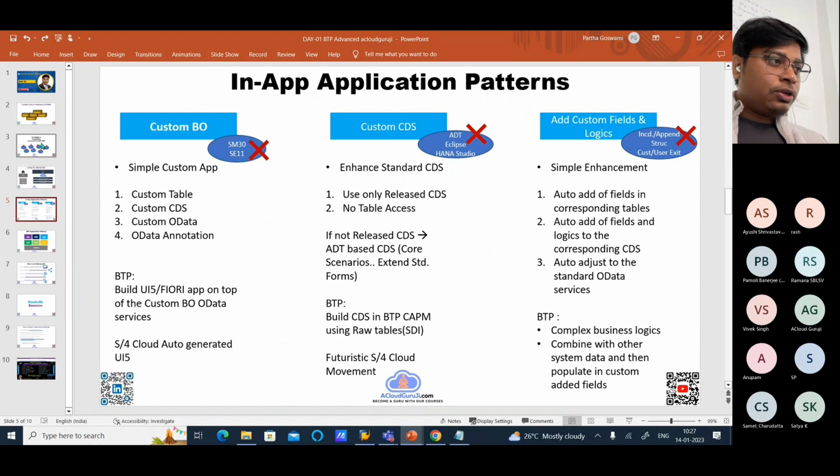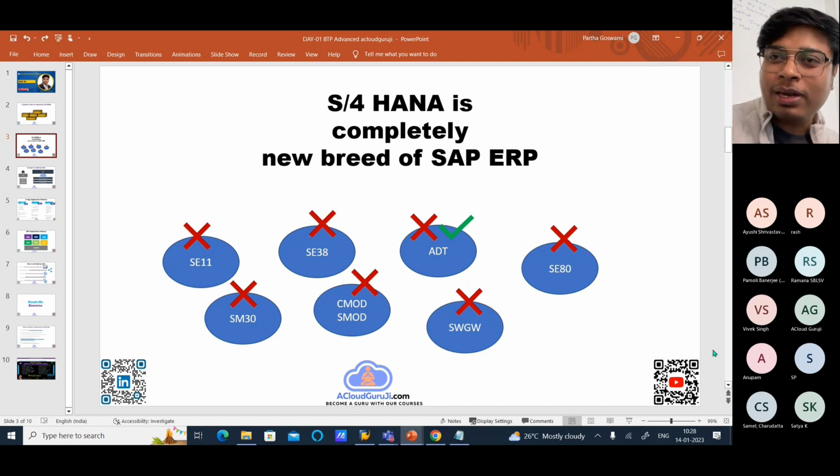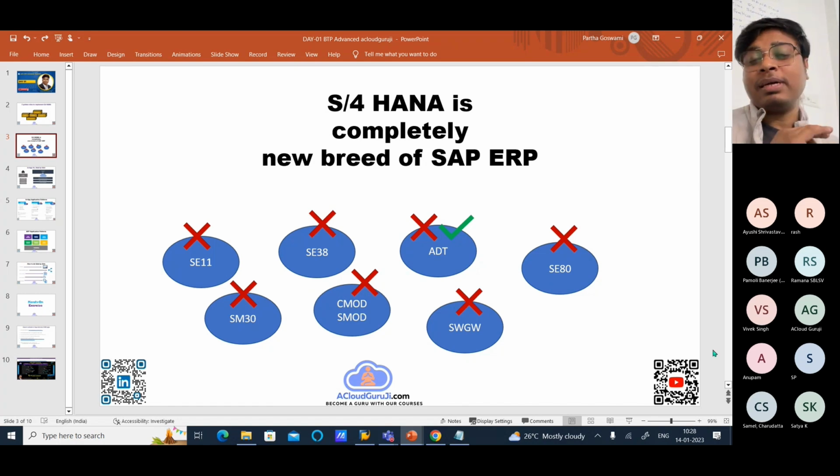Now, as I was trying to mention to you, S/4HANA is a completely new breed of SAP ERP. Okay, there you can't do the AC11. Yeah, definitely those things will be available in S/4HANA as well, but it is not advisable to use AC11, AC38 kind of coding, custom reports or something like that. Use SM30 to have the table maintenance, CMOD, SMOD, where you generally do the customer exits or user exits, right? Or even ACGW, where you generally implement the OData services, okay, for your gateway development. And most probably you are using ADT as well.